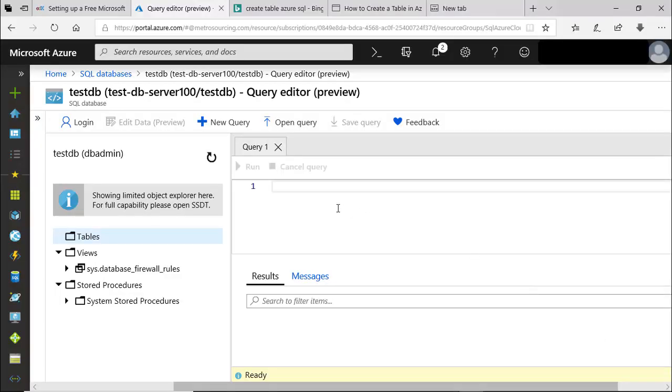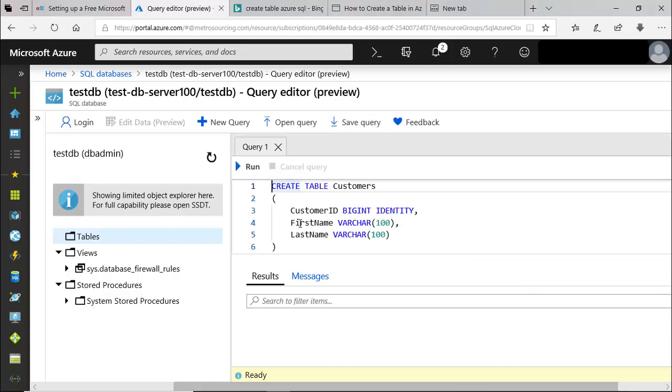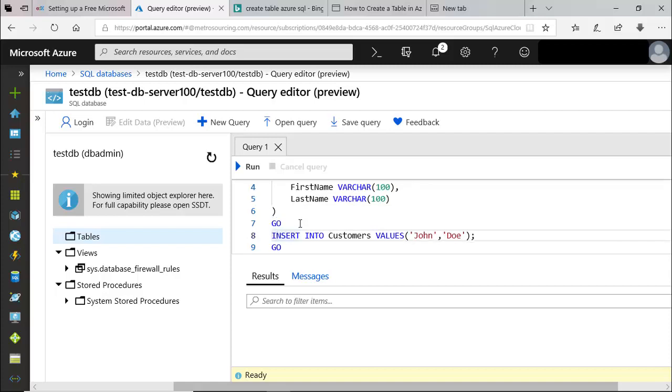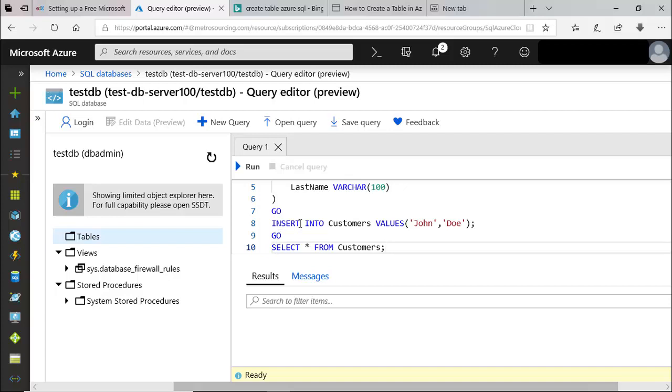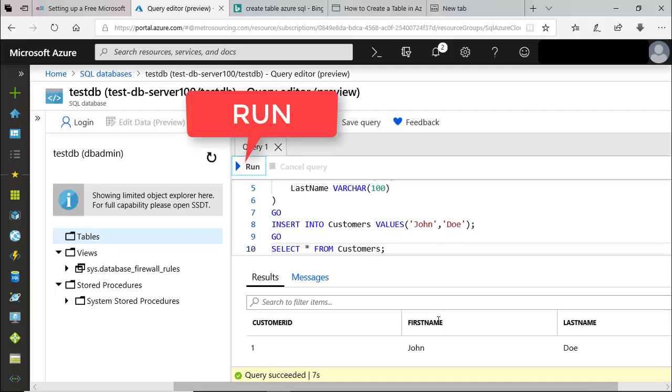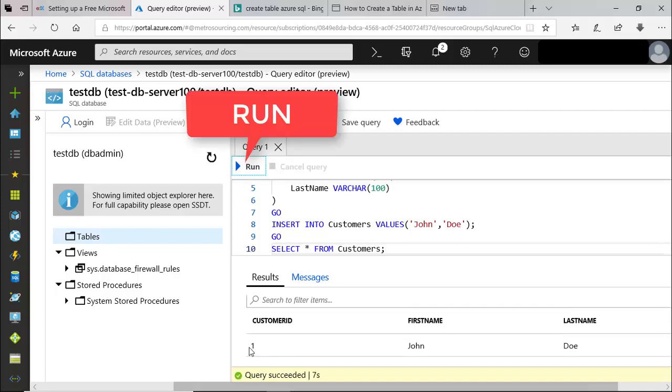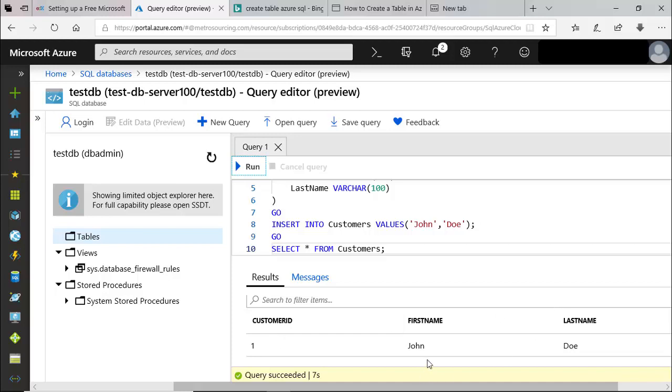Now we are going to create a table in the Azure SQL. To create a table called customer with 3 columns: customer ID, first name, last name, then insert customer values, and finally retrieve the data from customer table. Here is the result. Customer ID, customer first name is John and last name Joe. Refresh it now. Table folder now has a table called customers.